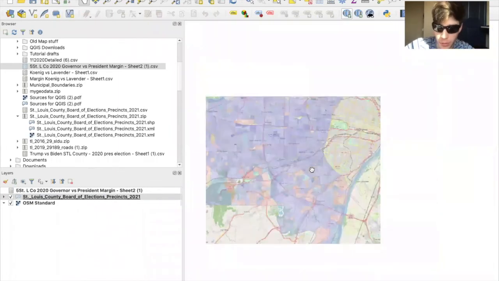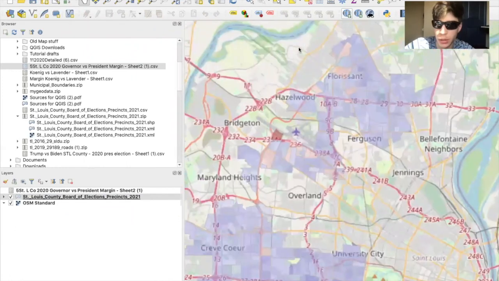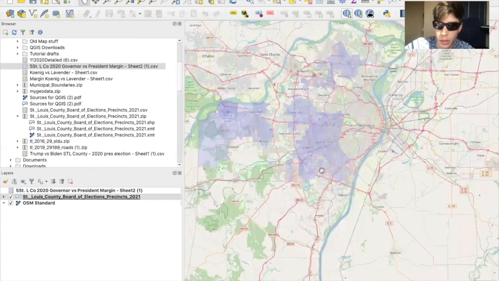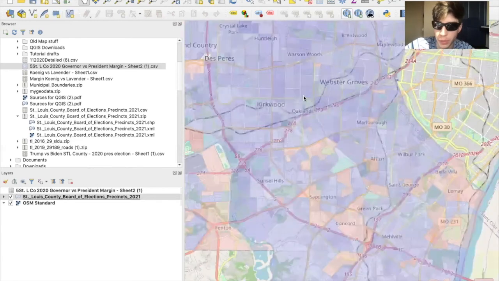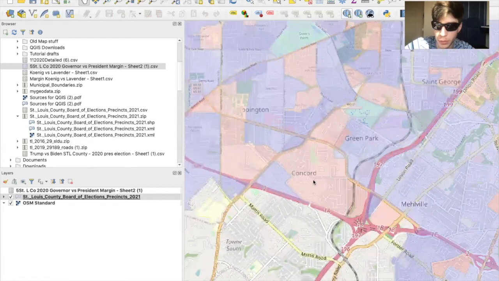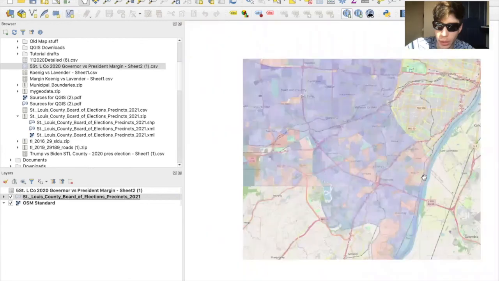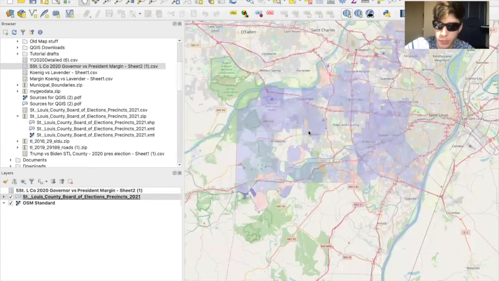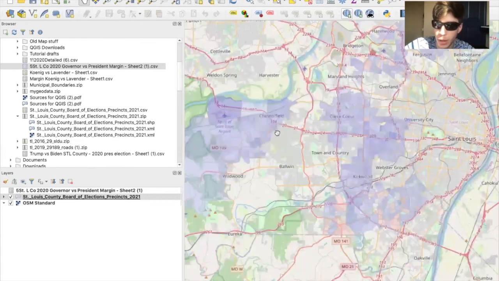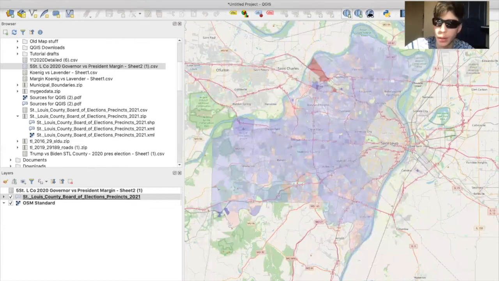But anyway, you can see generally the areas that are shifting Democratic are going to be in blue. This is where Biden did better, and areas that are shifting more Republican are probably going to be in red, areas where Nicole Galloway did better. So yeah, that's just one more application that we can use, or one more way that we can apply our new skills. Thank you.